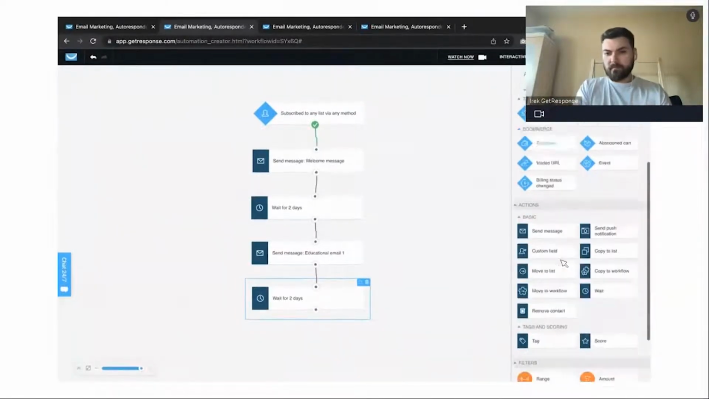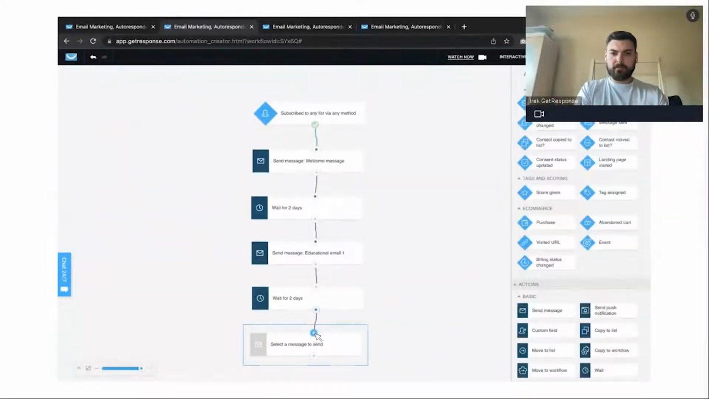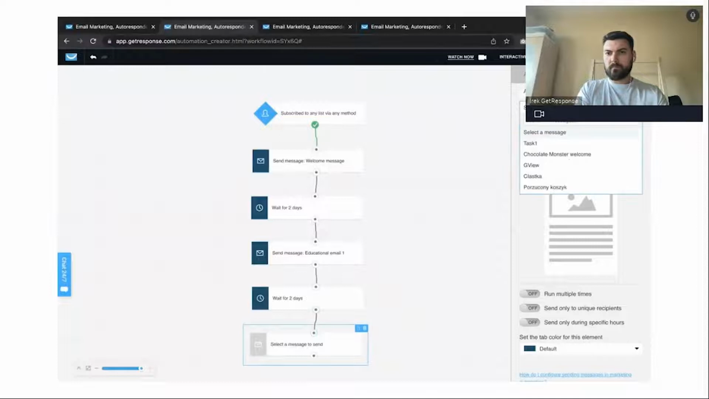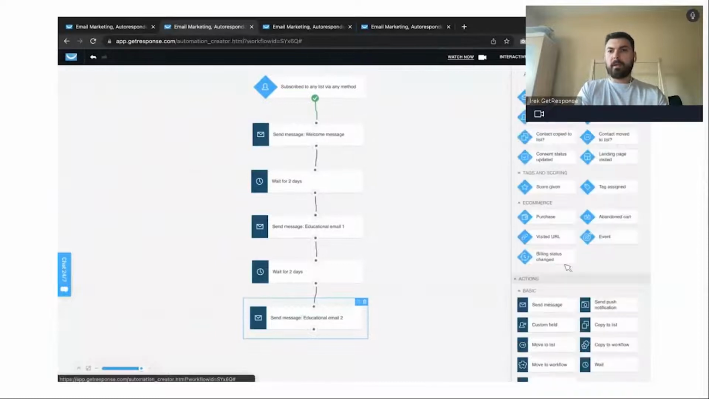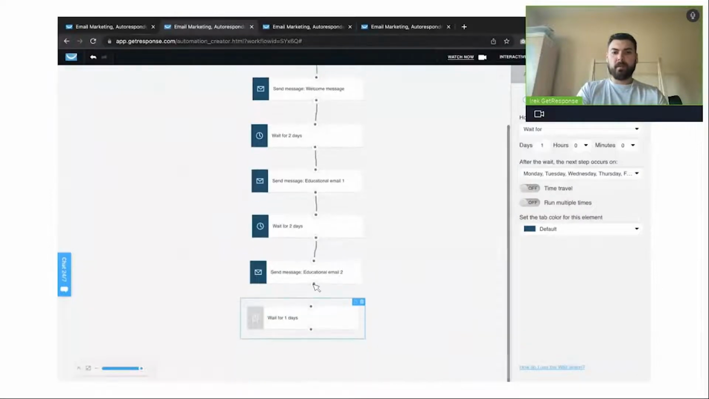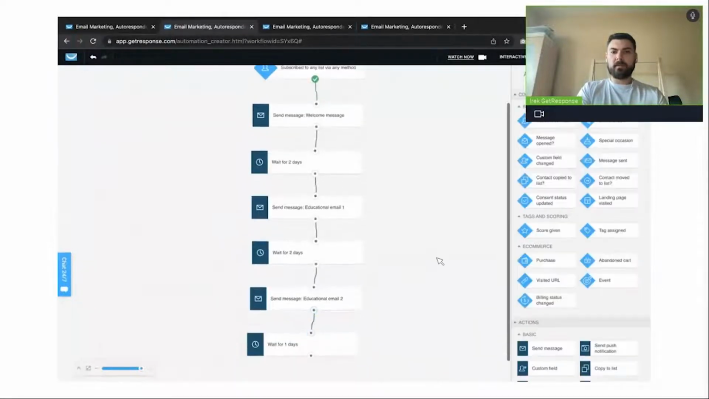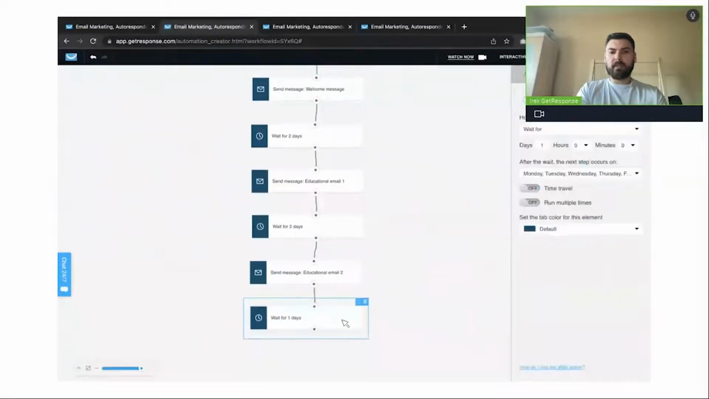So now I'm going to use another one. And this is going to be educational email 2. And here, this is something cool I would like to recommend. So let us finish this workflow, because basically I think that this is done. This is ready. But I would like to share a tip with you that you might find really useful.